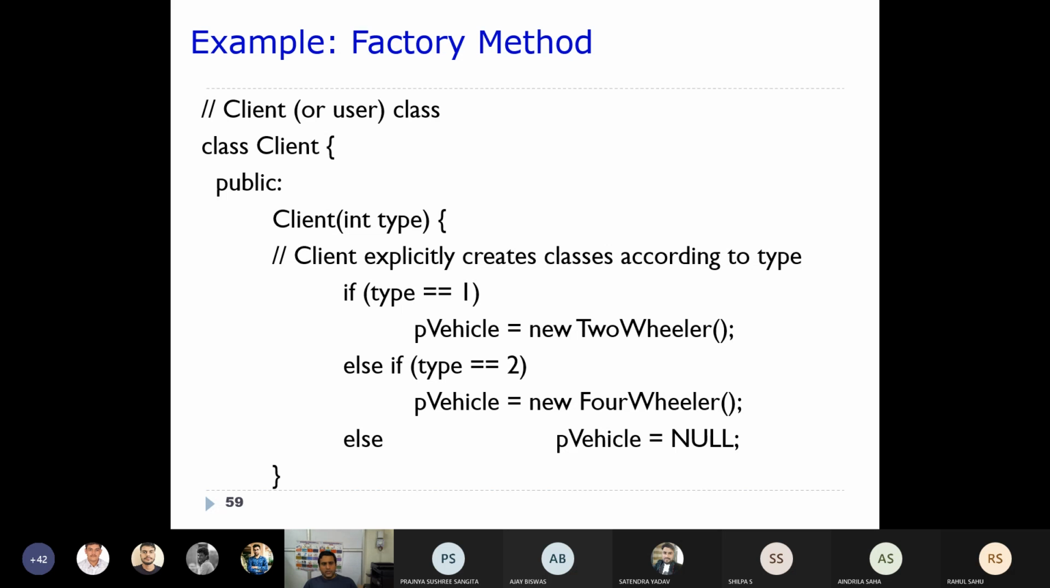Now if the type is anything other than these values, then it is going to create a null pointer. That means it is not going to create any object. The reference variable has null, so it is not pointing to any class object. So this is the way you have a client class. Your client class will take the type explicitly, and accordingly it is going to create this instance.